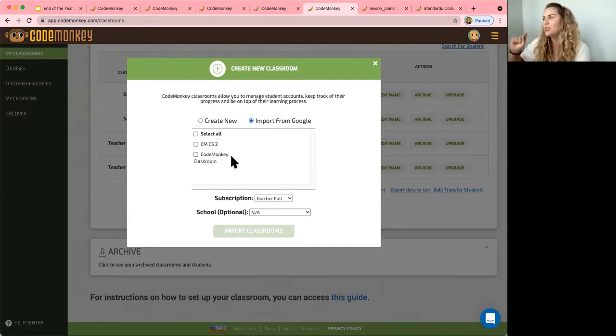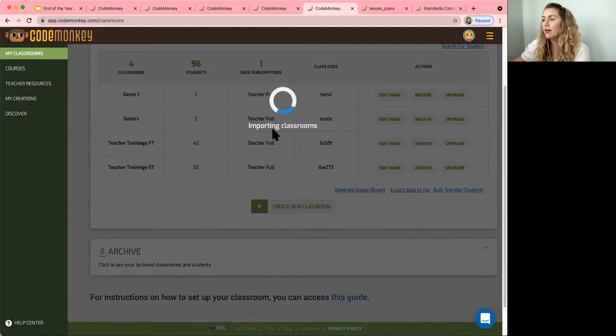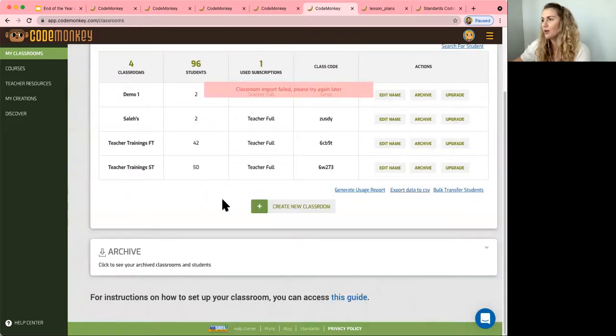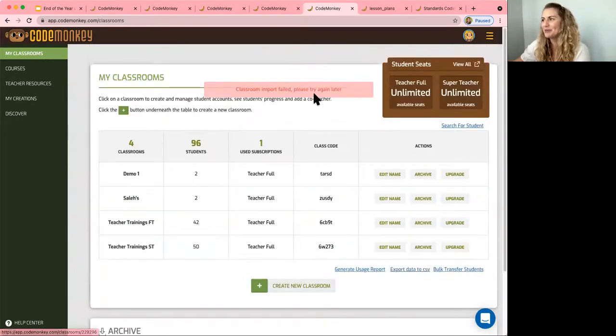And before, I had a teacher who had 30 classrooms, and she was having to import those one by one. So now what's really great is that you can import all of your classrooms all at once, making sure they're tied to a specific subscription. And we do have this school option. If you see this here, you can select your school as well, and then make sure you're attaching these classrooms to the specific school. Once that happens, they'll just import the classrooms right here for you. So it makes your life a little bit easier.